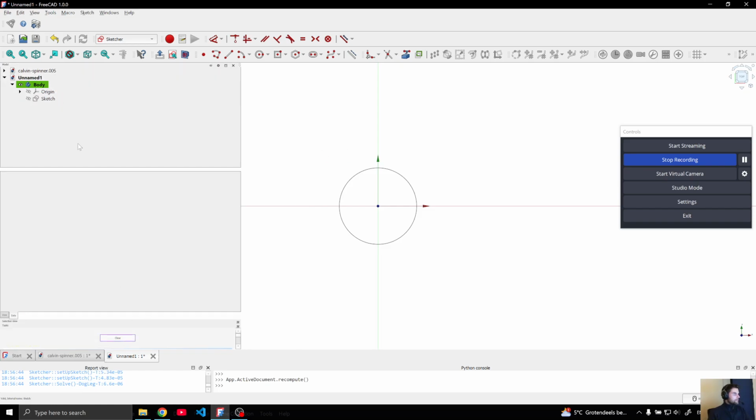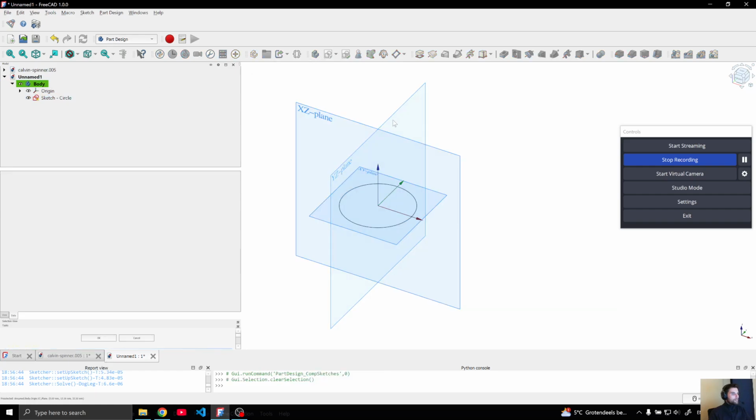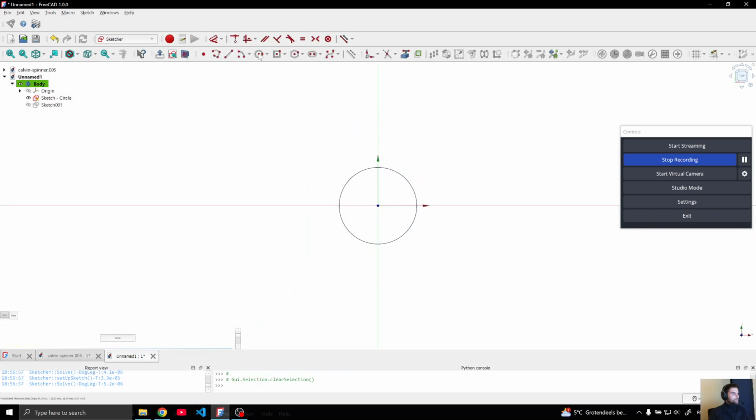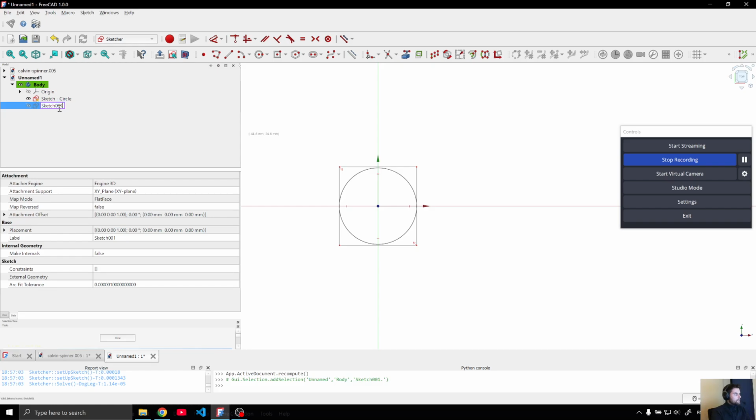This is just a circle. I'll give it a name so we can easily distinguish it from the other sketch, which is going to be a rectangular shape, sort of a square, but not exactly. But I'm going to call it square anyway. Square. So now we have these two sketches.